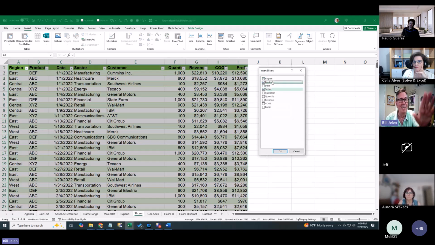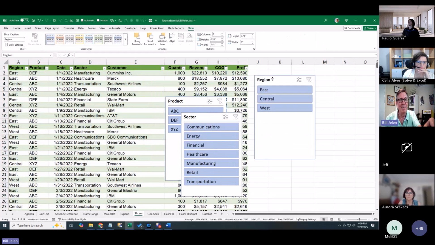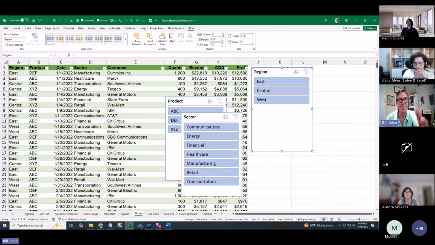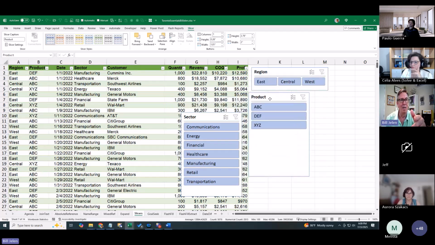Now, when you do this, it's super annoying the way that Excel overlaps them, like that. I don't know why they chose to do it that way. Always take a little bit of time here to rearrange these. Like you can go to 3 columns. And then for product, that also fits in 3 columns.